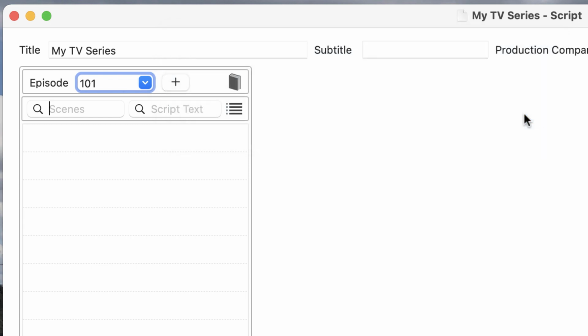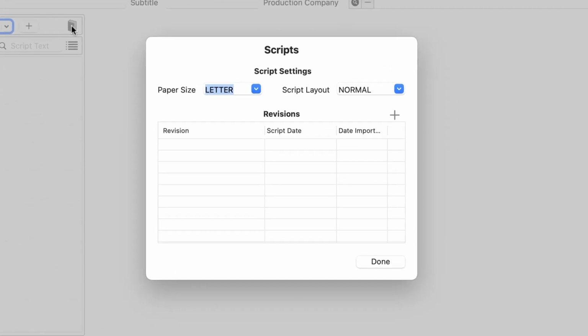Every production is based on the script, so we need to import our script. The little book icon is where you keep your list of the various revisions for an episode. Oh, did I mention that you can import each revision as it comes out without losing your breakdown? Let's import the first script. All right, I'll click the book. Here is the list of the revisions. To add a revision, click the plus button. I'll type in white and the script date and press return.